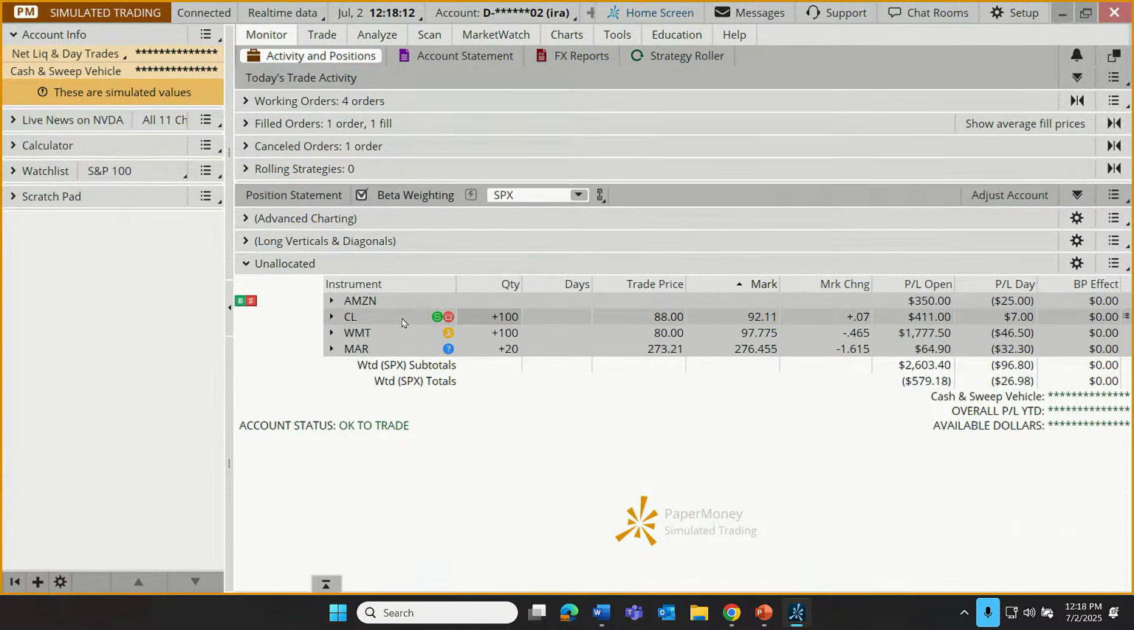I can see that I have 100 shares of Colgate-Palmolive, purchased for a trade price of $88. The market value right now, that's what MARK stands for, is $92.12. Or in other words, I'm up about $4 per share on 100 shares. Our market change for the day, up about 8 cents. Profit or loss overall, $412. And profit and loss for the day is about $9.